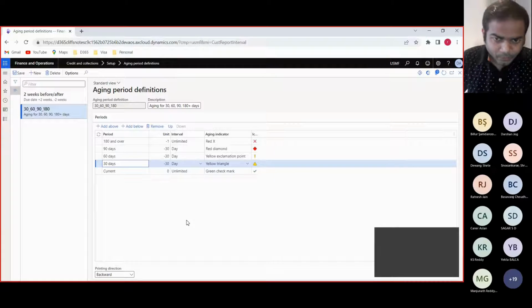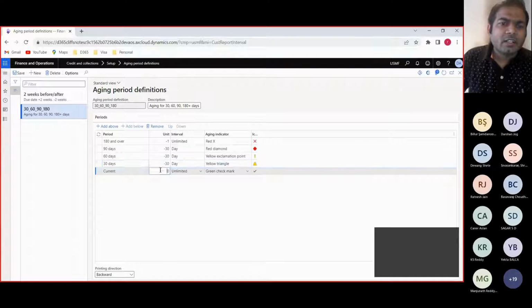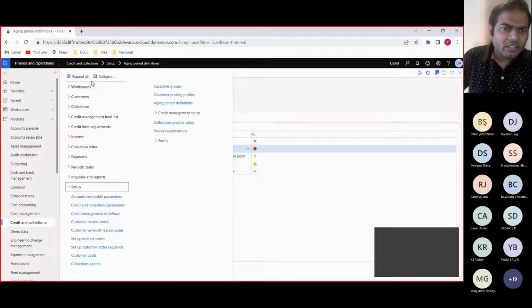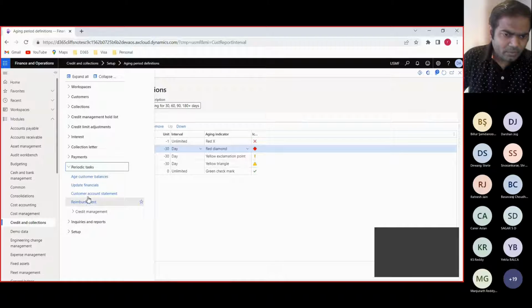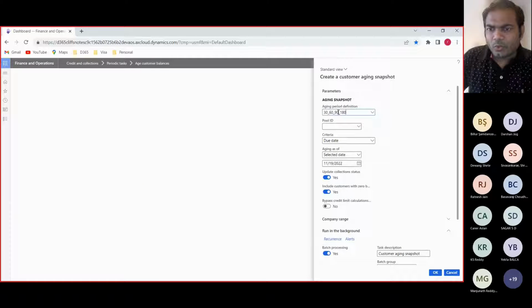Okay, fine. Thanks, Rakesh. So this is about your aging period definition, where you define the aging for the different periods and how you wanted to print that aging. Once you define this aging, you need to run a batch job. If I go to Periodic in the Credit and Collection module, Age customer balance, over here you have to select the aging period definition for which you wanted to see the customer aging snapshot.